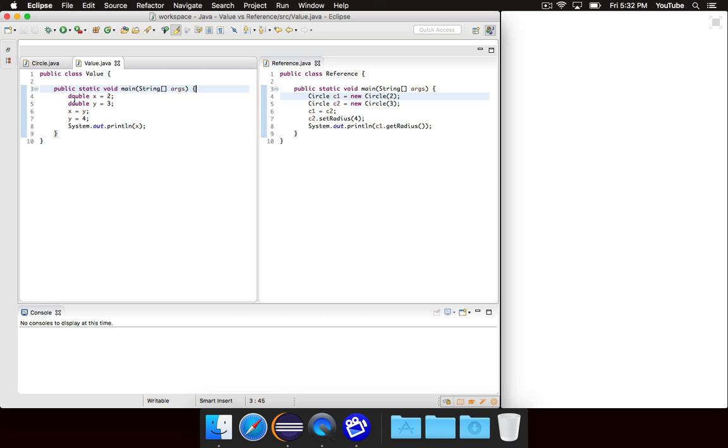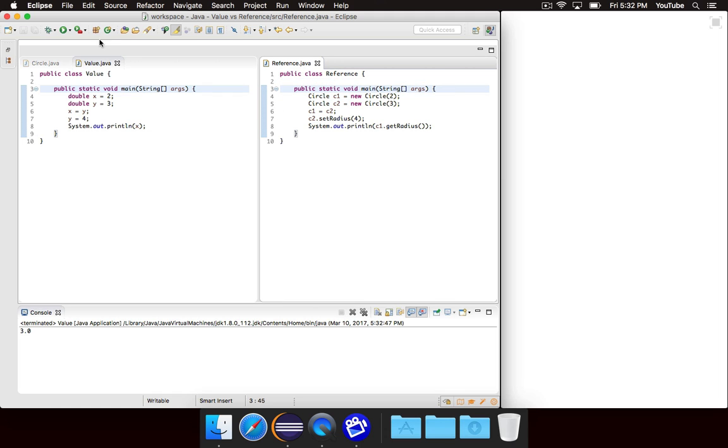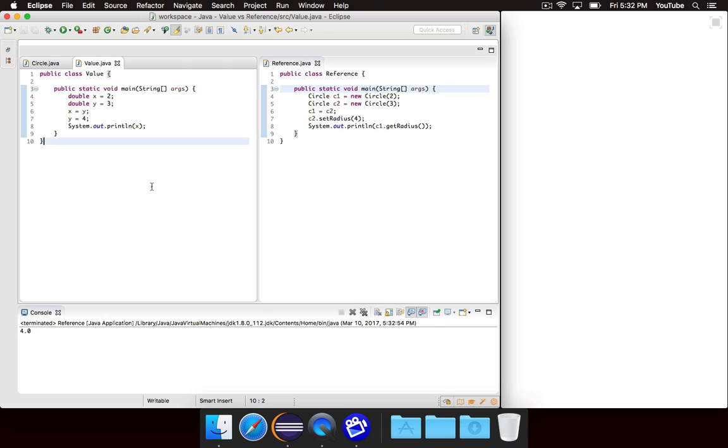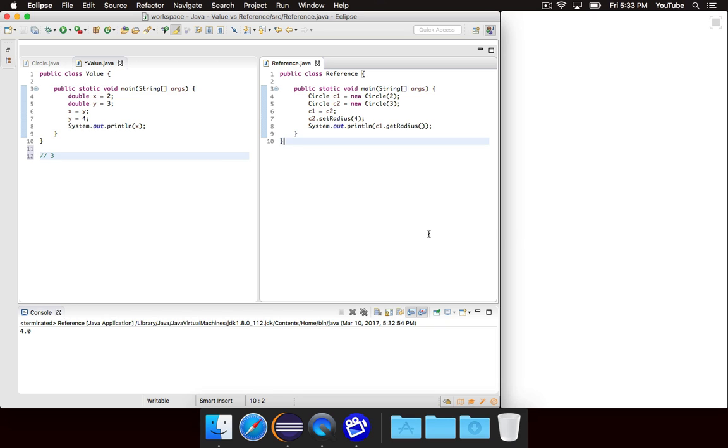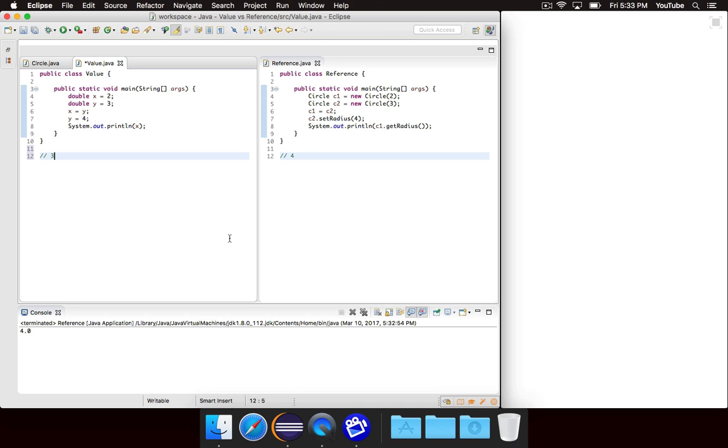On the left side, which uses double x and double y, the correct answer is 3. And on the right side, which uses circles C1 and C2, the correct answer is 4. That might be a little bit confusing because it seems like they should be the same. They're both doing essentially the same thing, except one has a circle and the other one has a double. But I'm doing essentially the same operations, so why would they not give the same values?